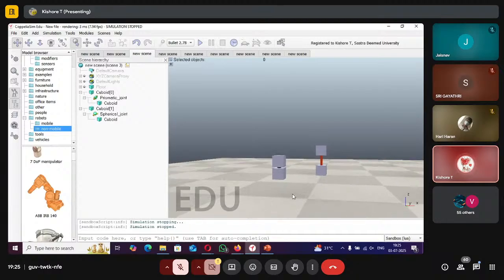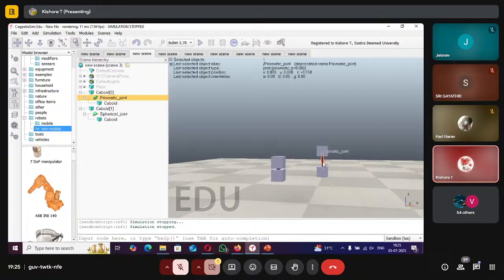I have already created it in a similar way. We have attached two cuboids with a revolute joint between them. This is a revolute joint, this is a prismatic joint. Similarly we can do this spherical joint. We just see here the prismatic joint and spherical joint. Now start simulation.